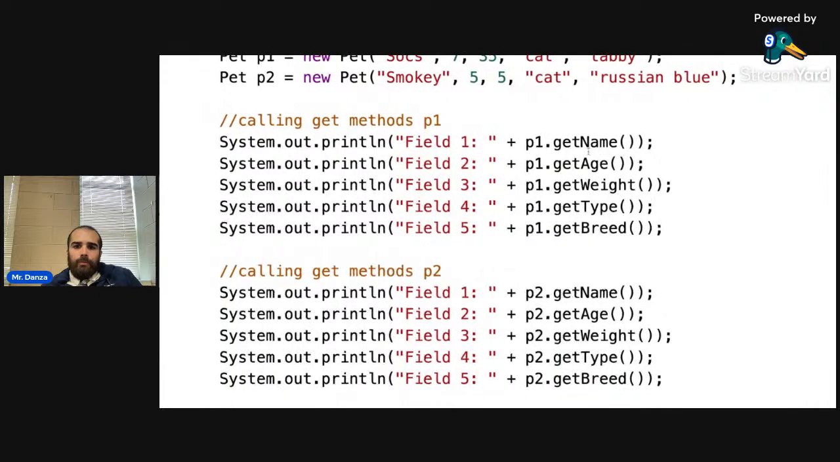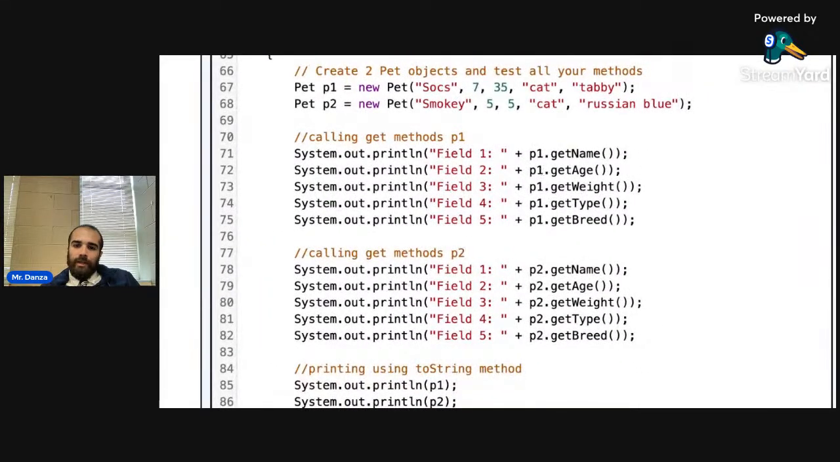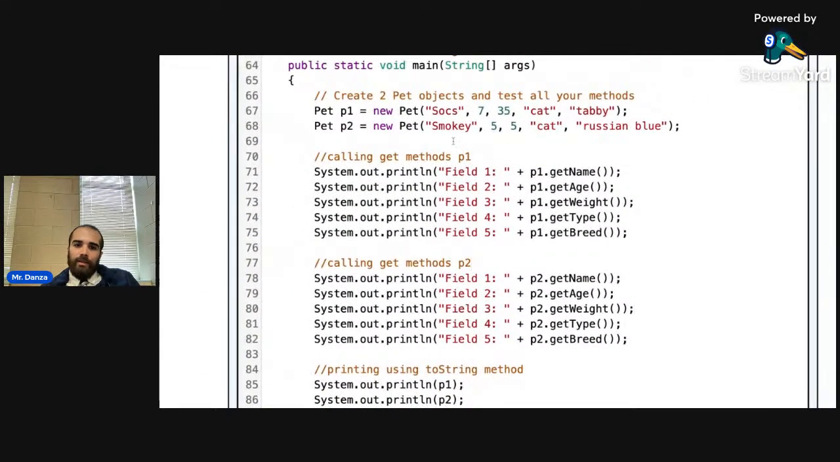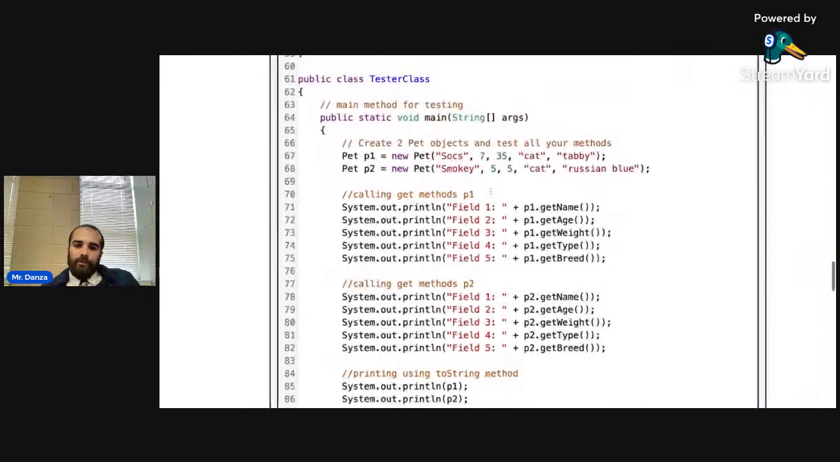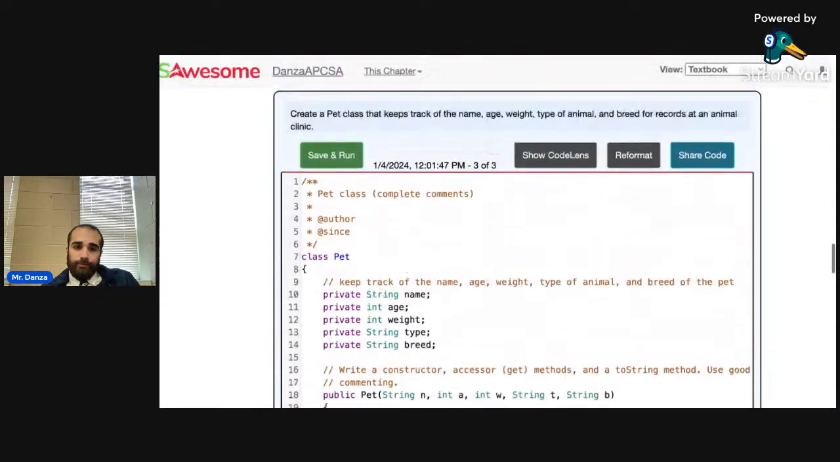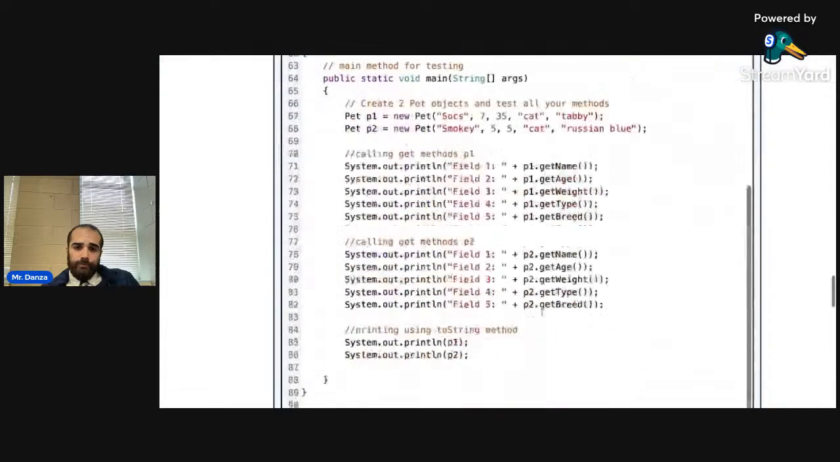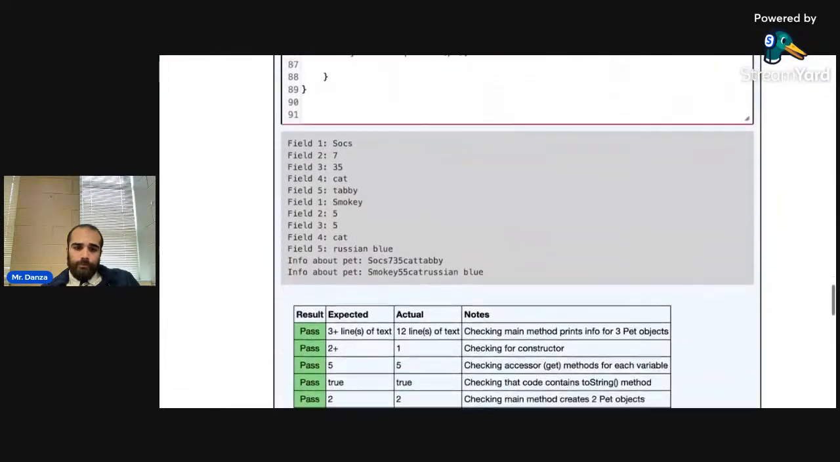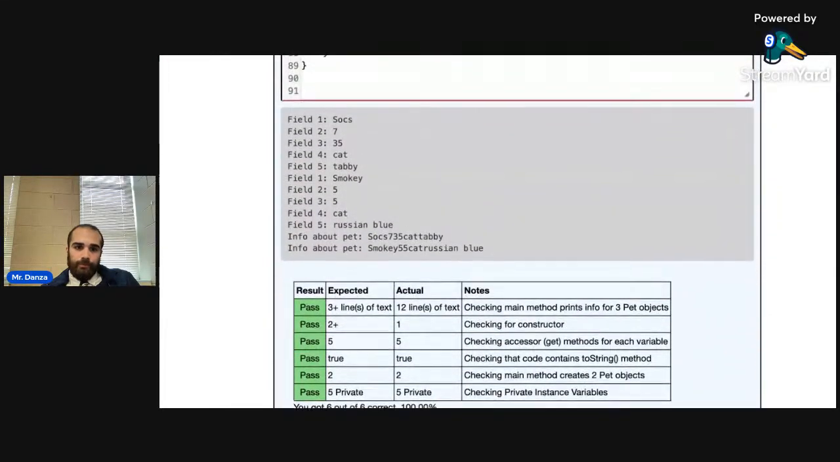Okay, that was a silly mistake. The object dot method name, it was like, where'd this method come from? Well, it's inside the class that I need to refer to the object. All right, let's see what else I got wrong. I passed.